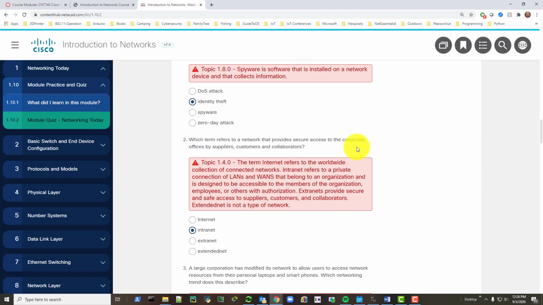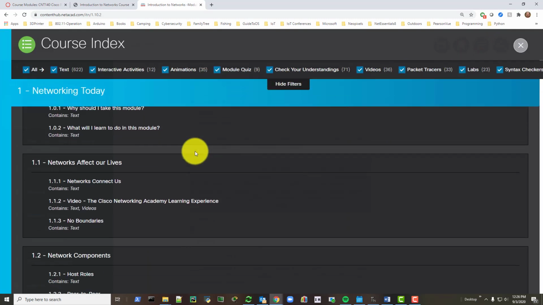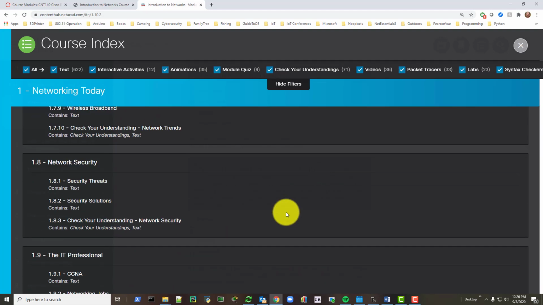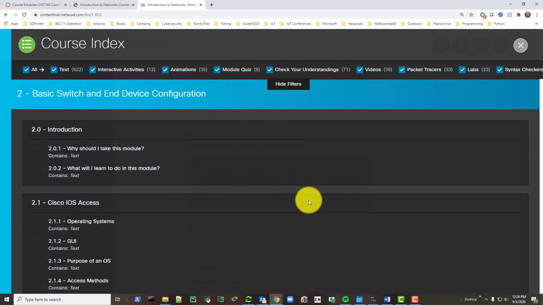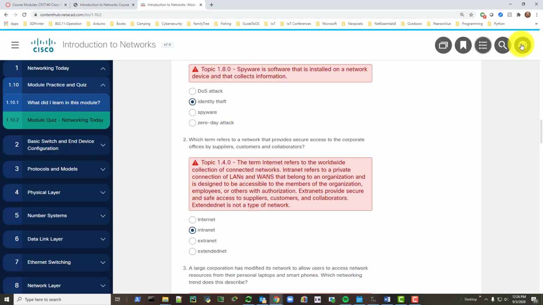Okay, so that pretty much covers the NetAcad curriculum and navigating through it. Now there's a few items up here. You can bookmark some pages. You can go to a course index and jump directly to a particular section of the curriculum. However you want to navigate is up to you. But that's what these here are.